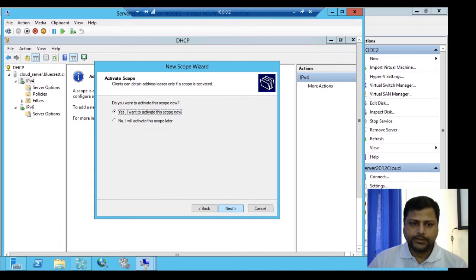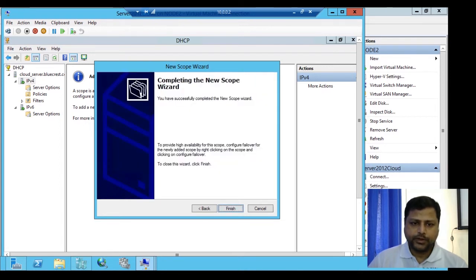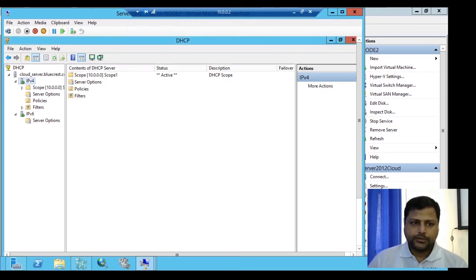We'll move to the next, and I will configure the scope right now. If it is required, we can also configure this scope later, but we will configure it over here right now because we are going to see the effect of the DHCP. So that is the last of the wizard where we have configured everything, it is fine, and we can finish this scope. So you can see that the scope is configured now.